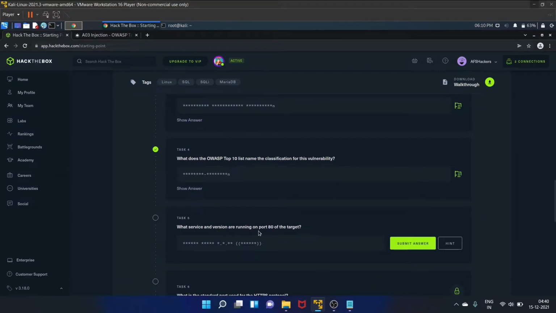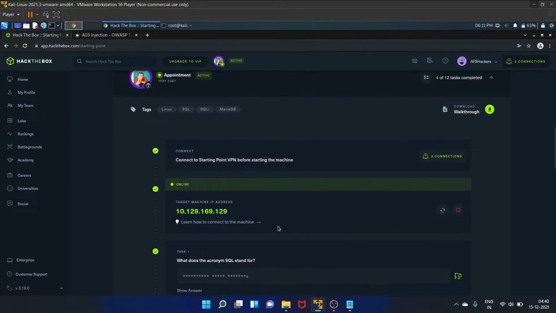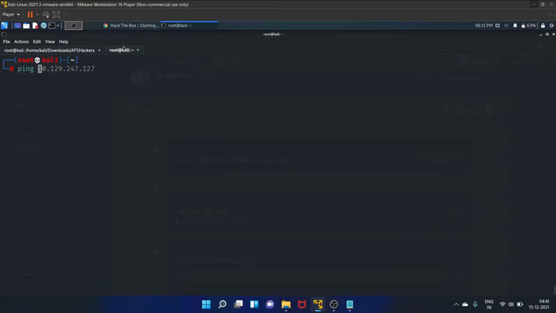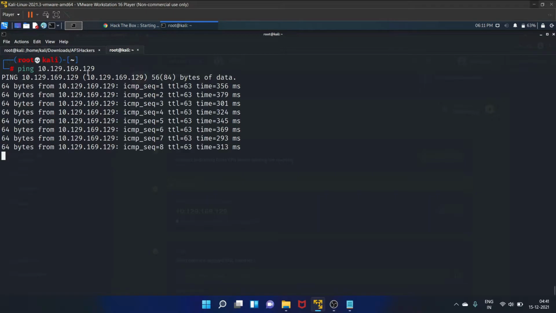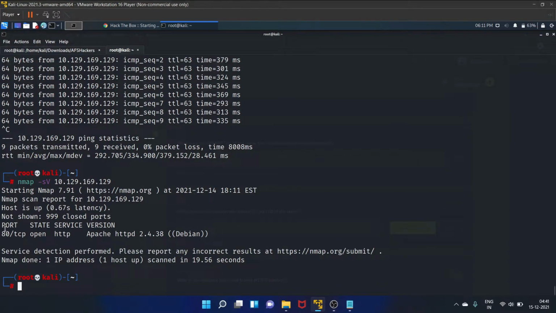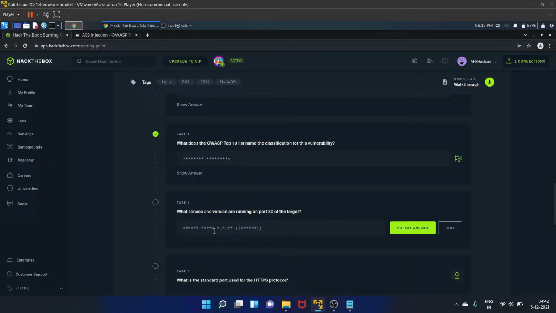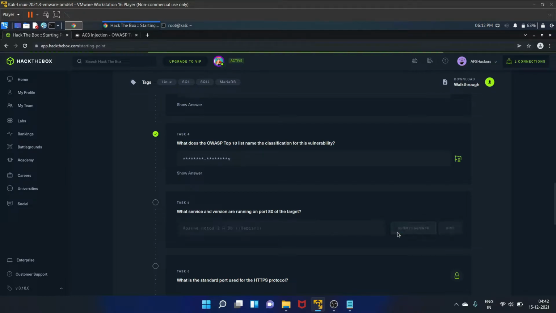What service and version are running on port 80 of the target? So let me copy my IP address. Let's ping the machine first. Yes, it is up and running. And nmap. Okay, let's scan the machine. So our nmap scan is completed. On port 80, HTTP service is running and the version is Apache httpd. So let's copy it. Let's paste it here. Yes, it is correct.